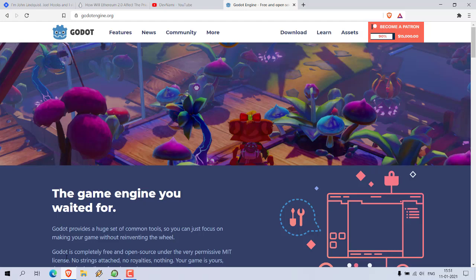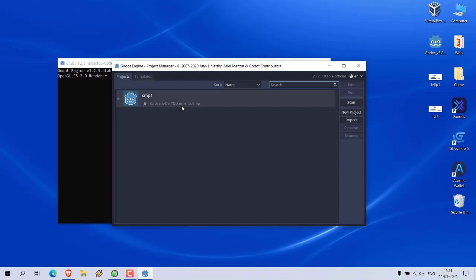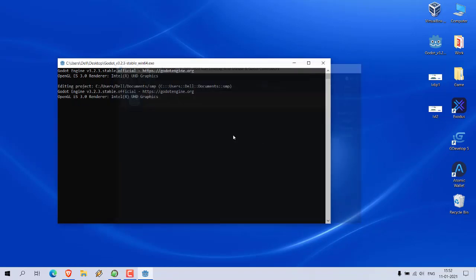So let's take a look at how you can run GDScript in Godot Engine. Make sure that you have downloaded Godot Engine, and let's create one sample project. Okay, as you can see, I already created one, and here I'm going to edit it.